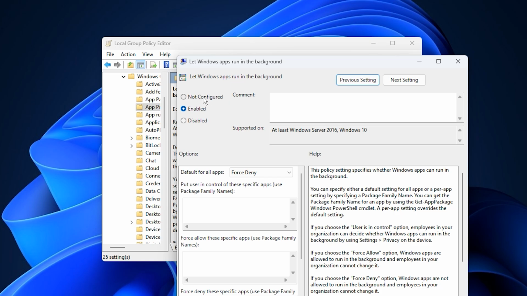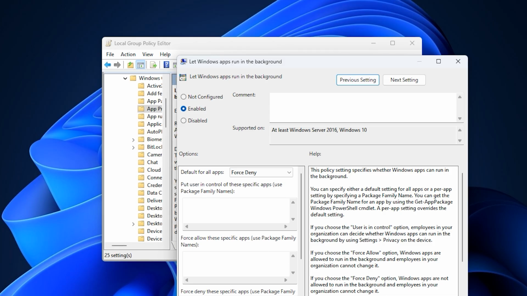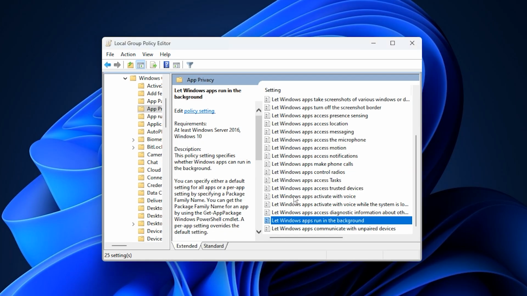By default, this is usually set to Not Configured, which allows Windows apps to run in the background, consuming CPU, RAM, and other system resources even when idle. To disable them completely, select Enabled, then under Default for All Apps, choose Force Deny from the drop-down menu. Click Apply, then OK to save your changes.